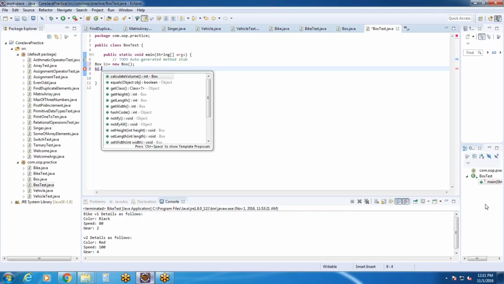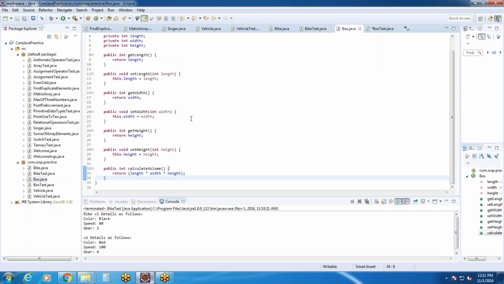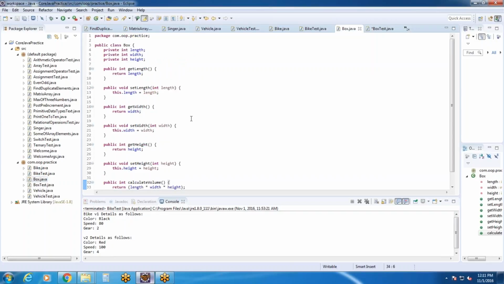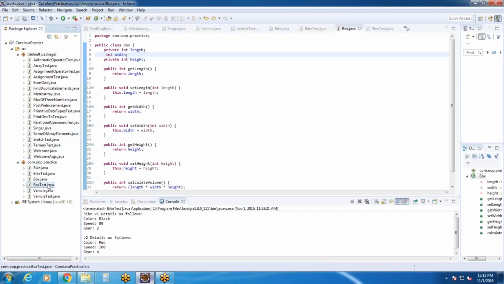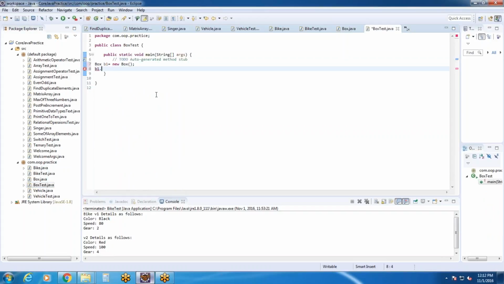Now let's go back to your box.java. For example, for any one property delete that private keyword. Like private int length is there, right? So just double click on the private keyword and delete that. Only the private keyword, delete it. Save and come back to your box test and try to type b1 dot.